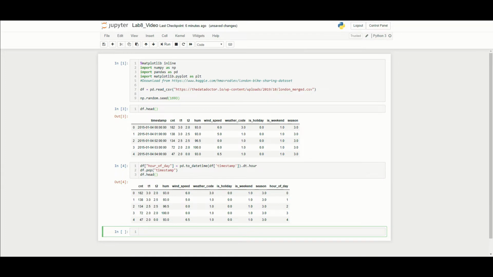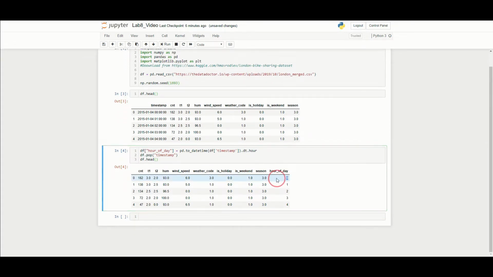All right, and there we go. So what we've done here is we've created the new hour of day field, we've removed the timestamp column, and then just printed this out. So you can see now we have the hour of the day, which is going to come from 0 to 24. This will allow us to cluster based on the hour of the day.